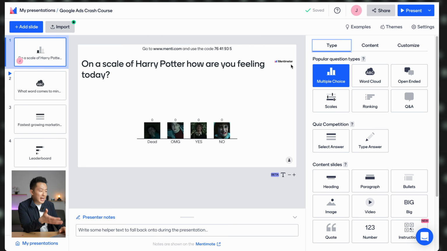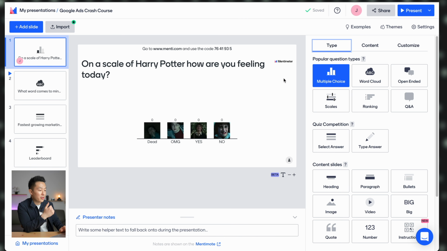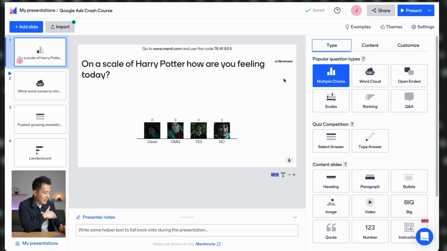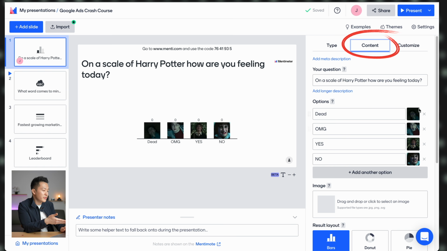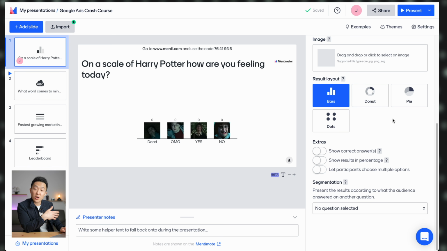For my first slide, I have a multiple choice poll asking them on a scale of Harry Potter how they're feeling today. And because I'm a very funny guy, this lightens up the mood immediately. You can also change the images, of course, in the content tab here, or you can just go with a very boring, feeling good, feeling bad. And there are advanced options down here as well.